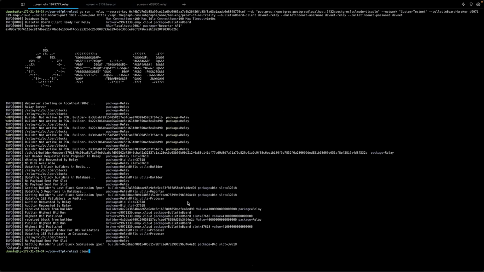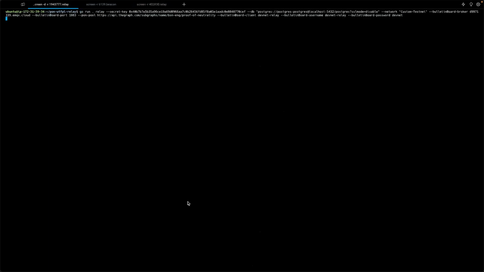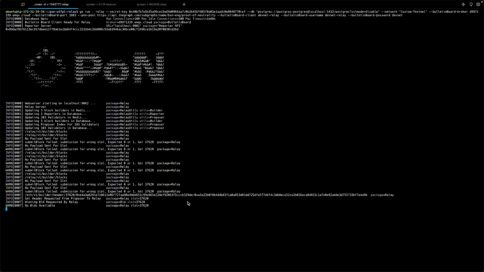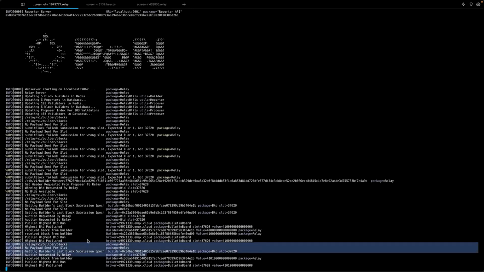Okay, we can start from here. So you just need to mention all the command line arguments, some of the basic ones that are necessary for the relay to run. Relay will just start fetching the data, and it will just run. You can see all the services kicking in one by one, and we are good to go. And as you can see, we have already started receiving bids from our builders.